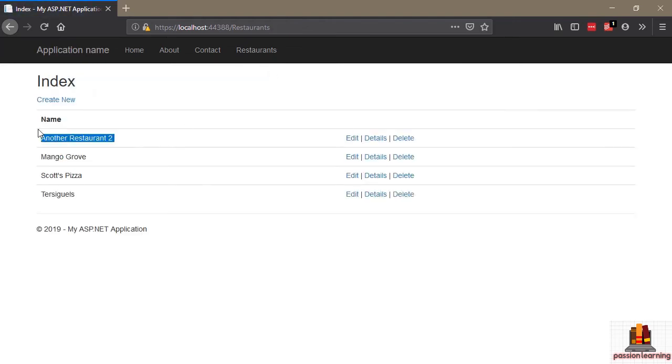I can also go to the list of all the restaurants. I can see that restaurant appears here, even though we've lost the other restaurants, because again, it's an in-memory list, and my application got reset when I rebuilt the project. We'll fix that in the next module, but for now, let's take a look at the edit scenario.